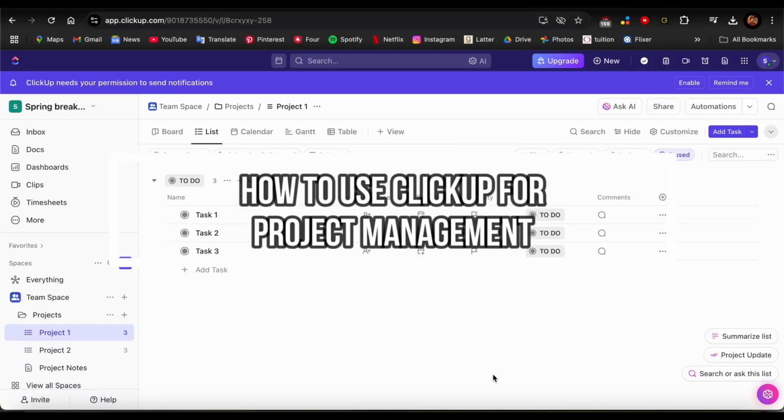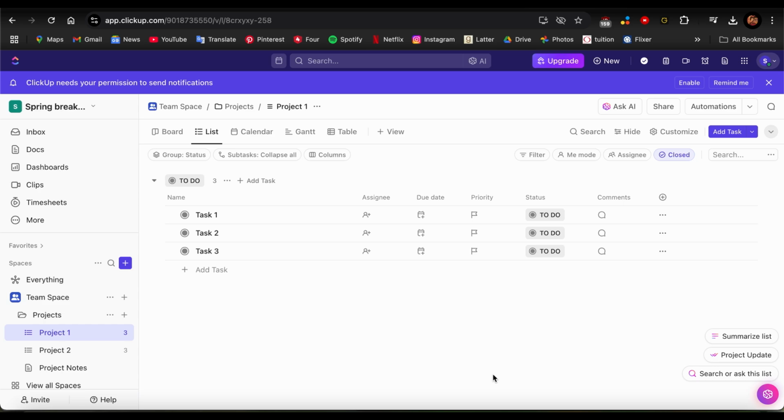and show you how to use ClickUp for project management. So it's really easy, so let's get right into it.